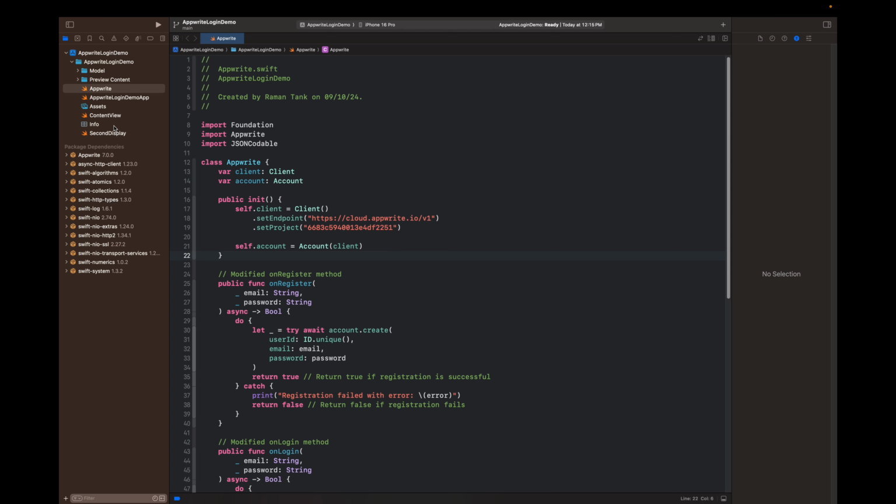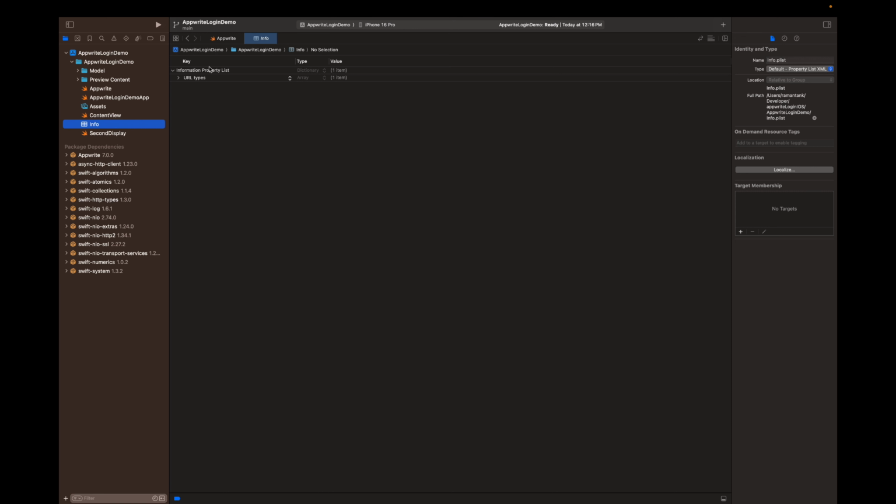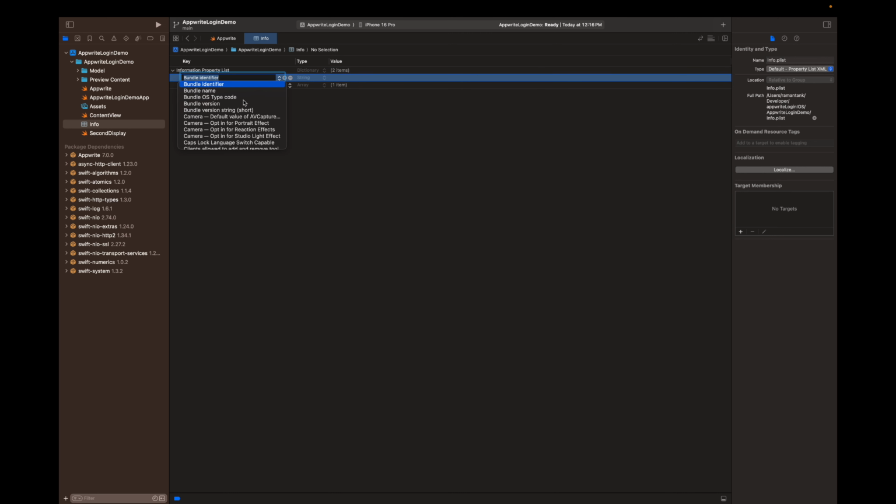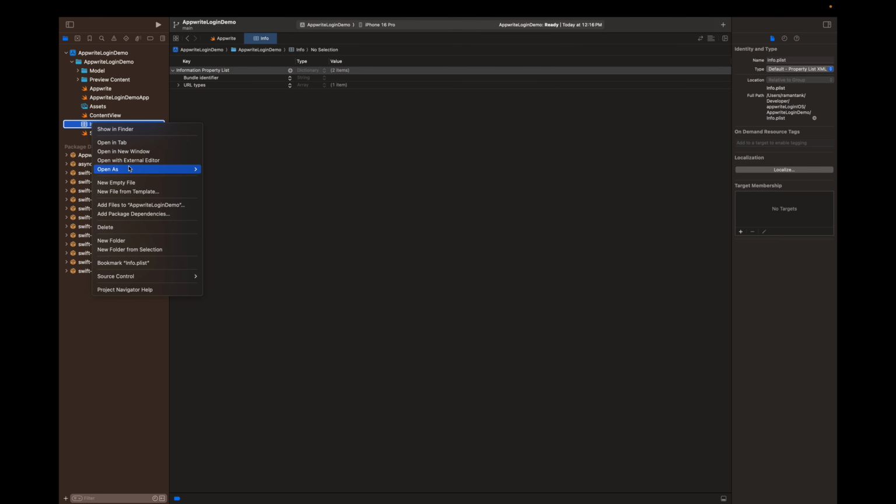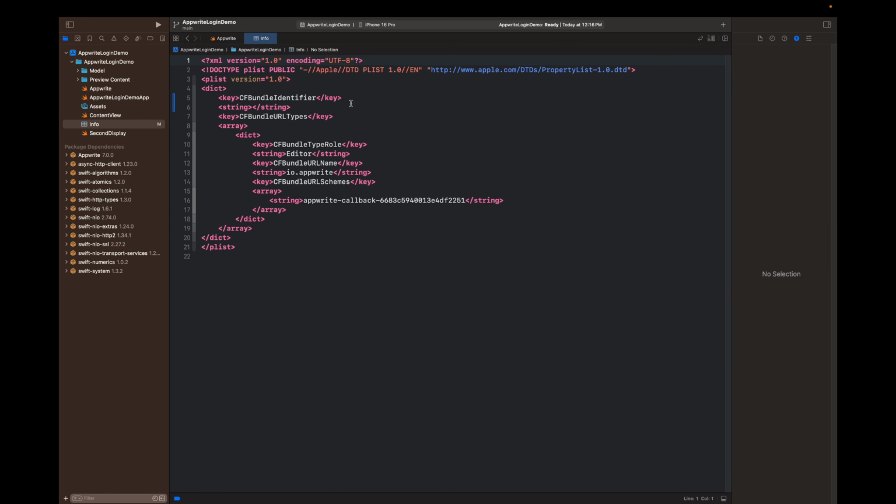image from the storage and we are going to have a camera as well. Let's say you wanted to click a particular image. So go to the info.plist, and here at the information property list, click the plus sign. Yep, click it, and here at the bundle identifier, just write camera. Or we can do one thing, open as source code. Yep, perfect.